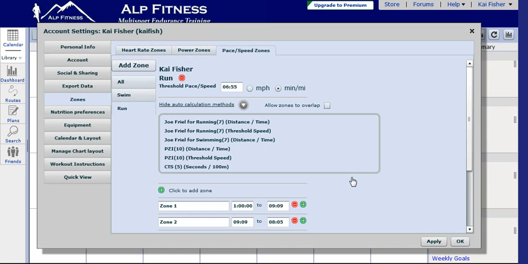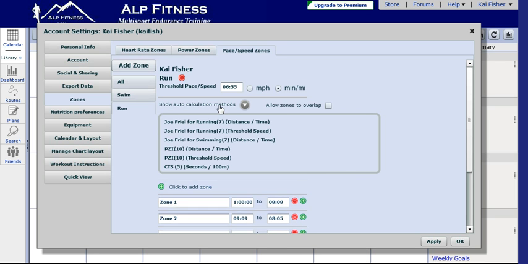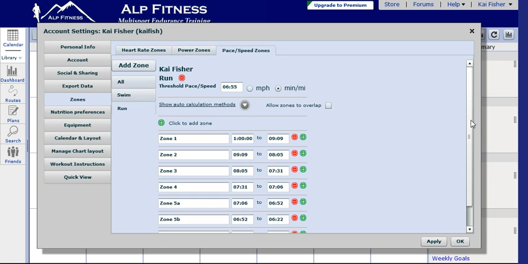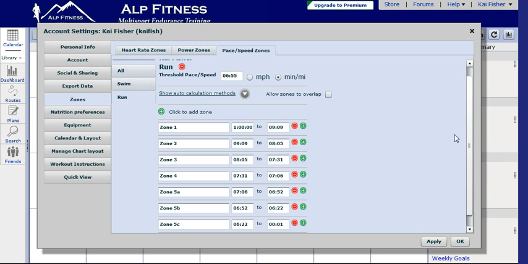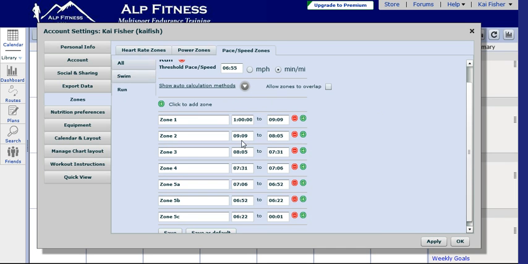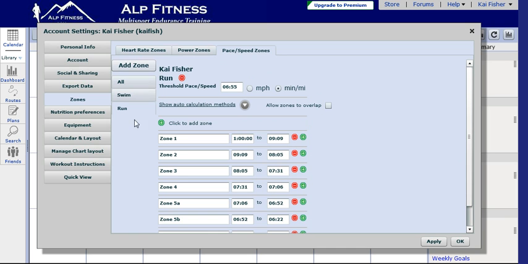So we click OK. Go ahead and hide these calculation methods, and we can see that we have the pace zones for running calculated automatically for us here. So his zone 2 pace, those long slow distance runs, he's going to be targeting 8:05 to 9:09 for his pace on those runs. And so now we need to set up his swimming pace zones.